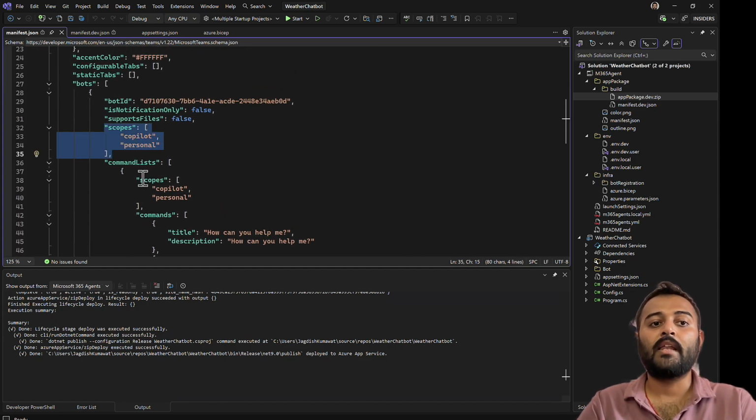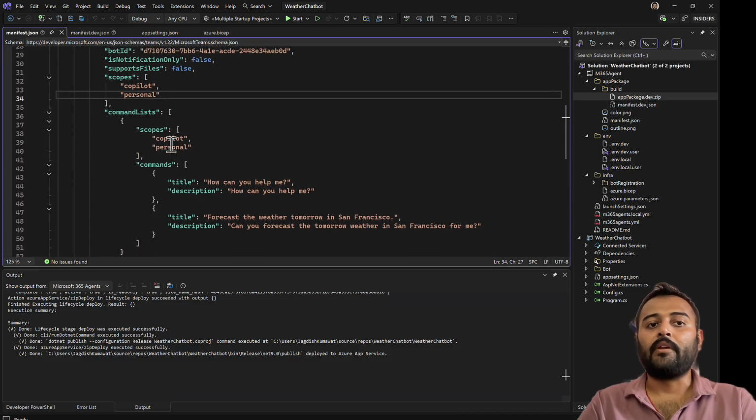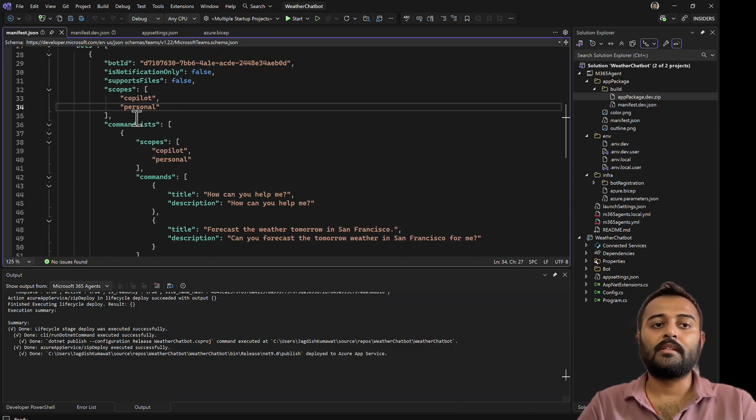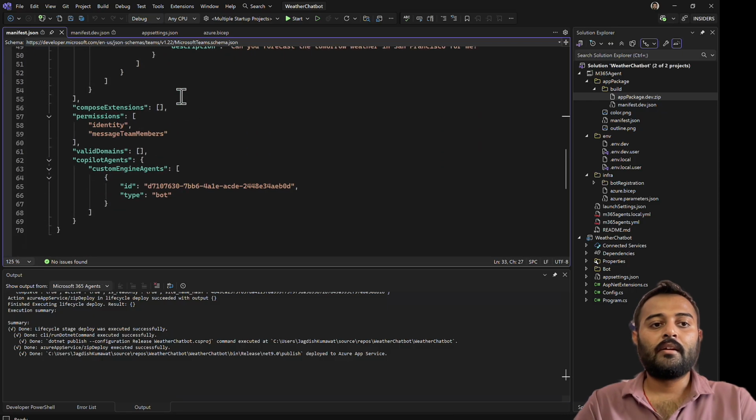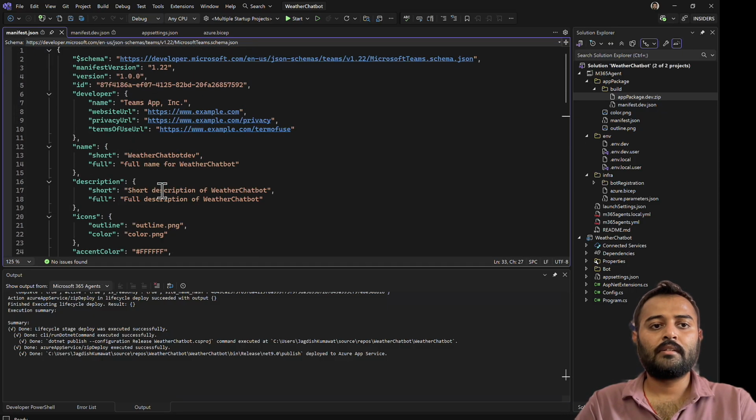Currently it is on Copilot and personal. You can also point it to your group chat as well as Teams group. There is meeting chat as well as team group. That also you can add it here. Previously we had only three scopes. The new scope is Copilot now. Okay, and yeah, I think this is all actually.